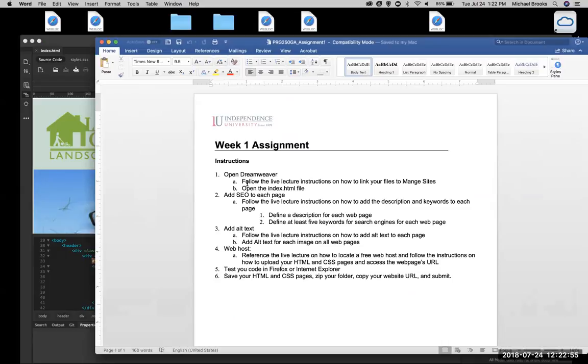Add alt text. Follow the live lectures on how to add alt text to each page. Add alt text for each image on all web pages. Not only does this help with SEO, but it also helps your website be W3C compliant.